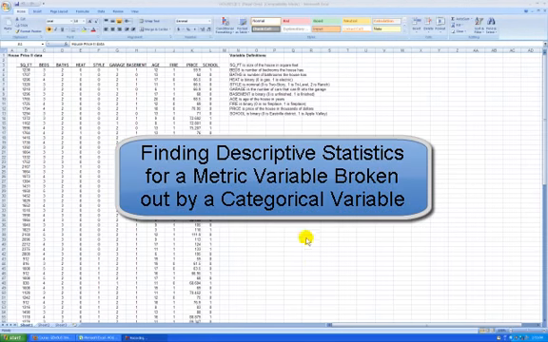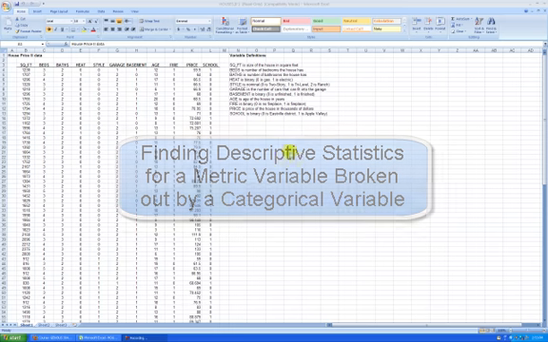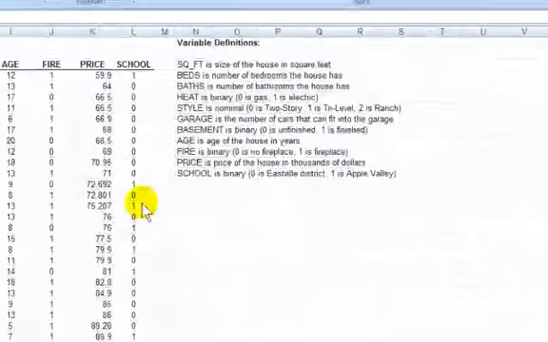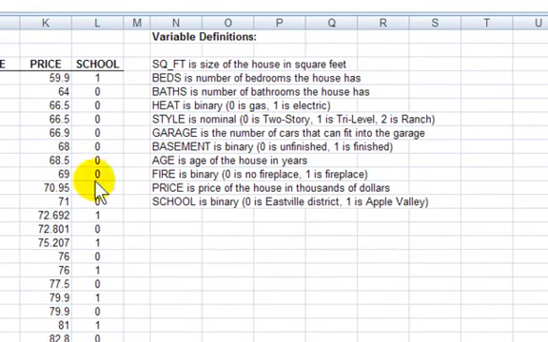Hello and welcome to the 7th video in a series on doing Excel analysis on some home characteristics data. In this video I'll show you how to find descriptive statistics for a metric variable, price, broken out by a nominal variable, in this case a binary variable, school district. 0 is Eastville School District and 1 is Apple Valley.